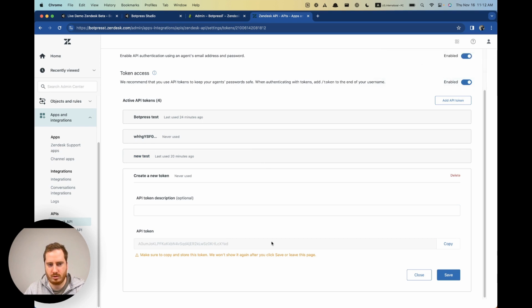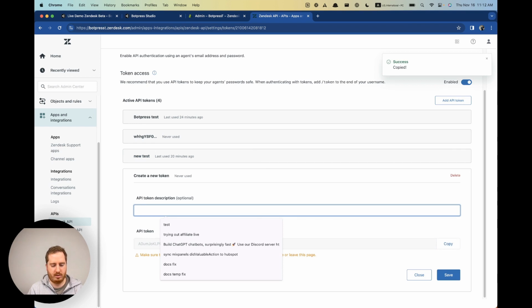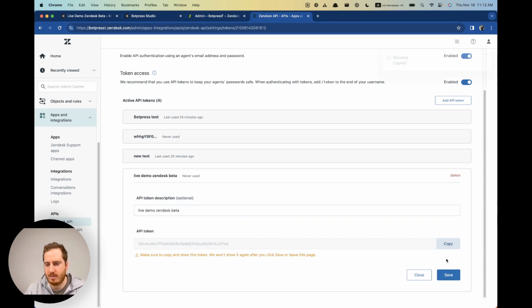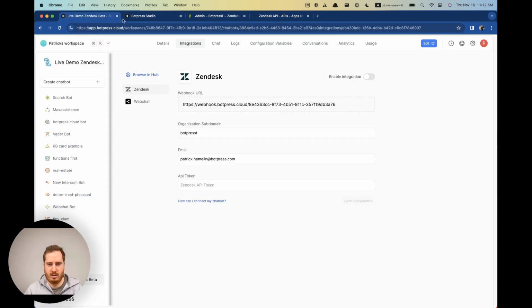And to copy it, I'll give it a description. So live demo desk video. I'll use the same name, copy it, save, paste this here, save configuration. And don't forget to toggle this. It's kind of grayed out, so you don't really see it.